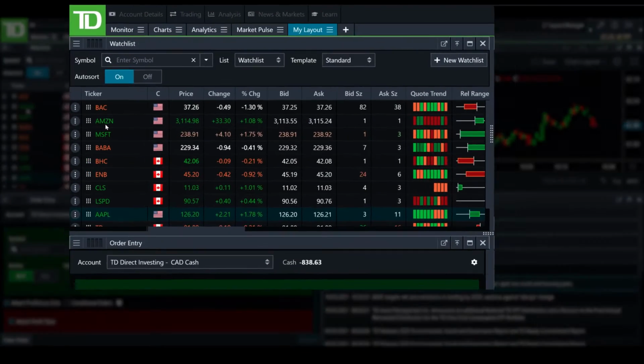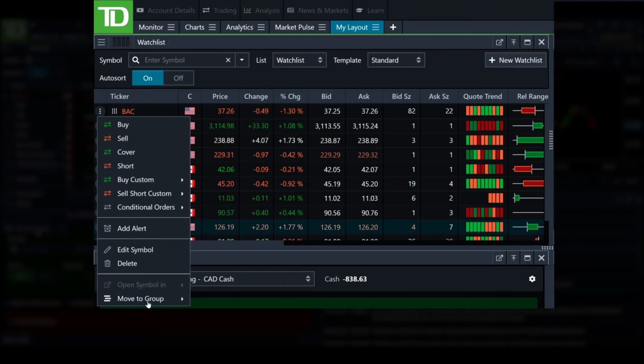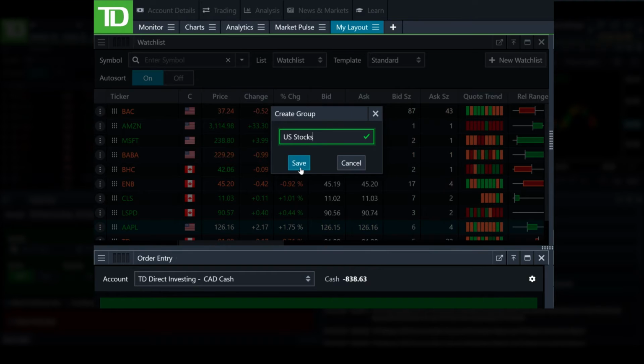As mentioned earlier, you may want to keep your watch list at a manageable length. If at some point you find that your watch list is too long and hard to manage, you can always group similar symbols together. To do that, click the Actions menu button and select Move to Group. Give the group a name and save it.